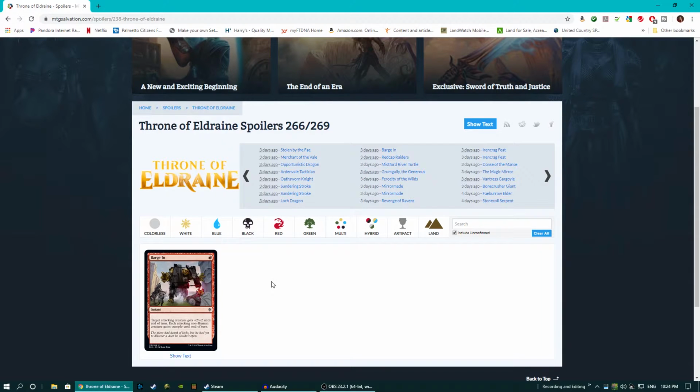Barjin. 1 mana instant. Target attacking creature gets +2/+2 until end of turn. Each attacking non-human creature gains trample until end of turn. Not bad. Not bad. I like it.